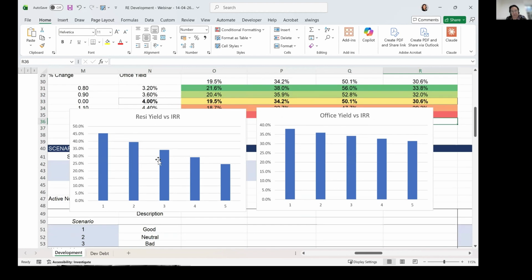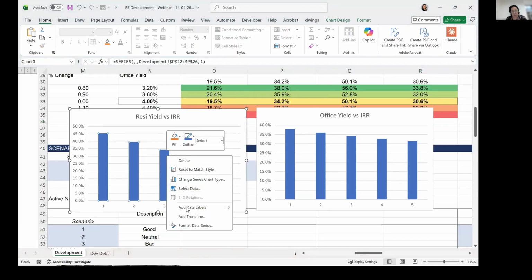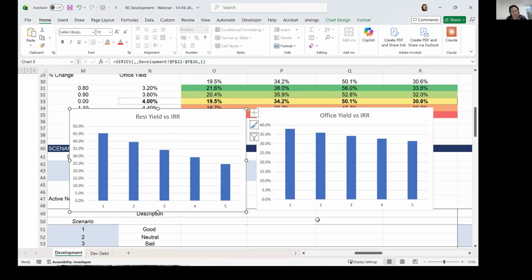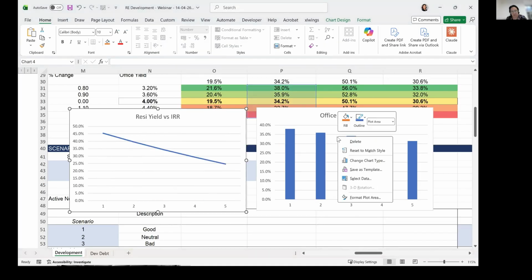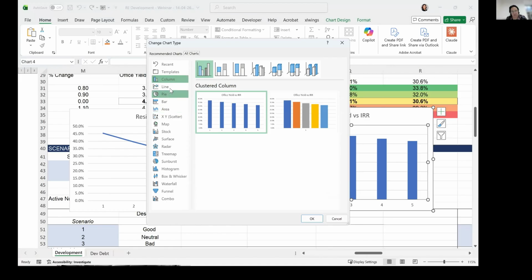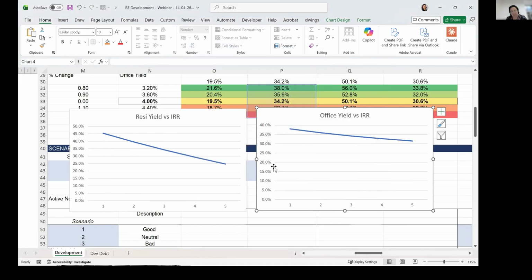With the charts here, you can see that with the resi yield there is more volatility in the returns if the resi yield changes than if the office yield changes. You see this by the slope of the curve. Maybe if you change from bar to a line, it's easier to see. With the line, you see that the slope of the curve is steeper on the resi yield than it is on the office yield.